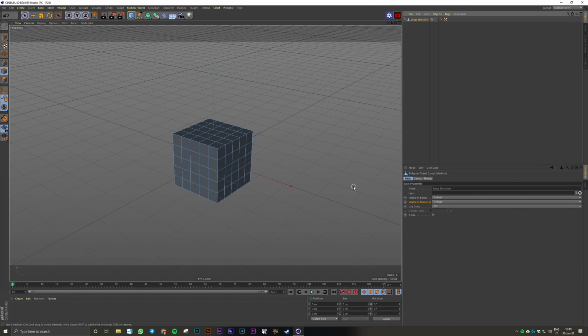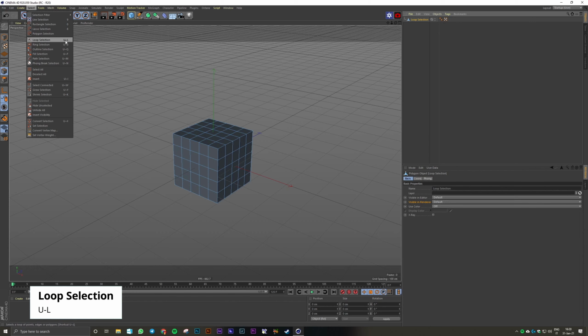We can now access a bunch of different kinds of selections to select more points, lines, or surfaces in a more efficient way than just clicking on them. But the one I use most of the time is definitely the loop selection. Shortcut is U, L. As suggested by the name, it helps us select loops in just one click.